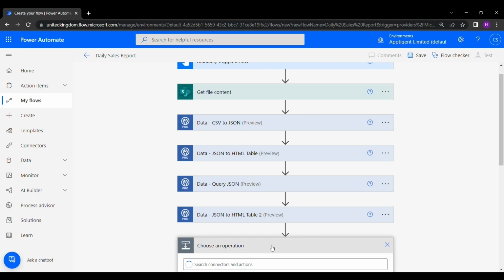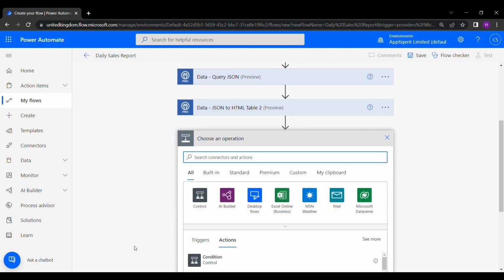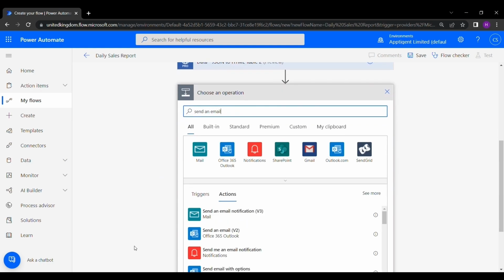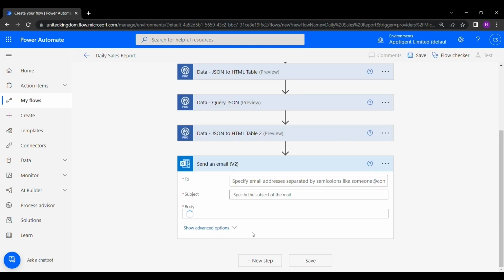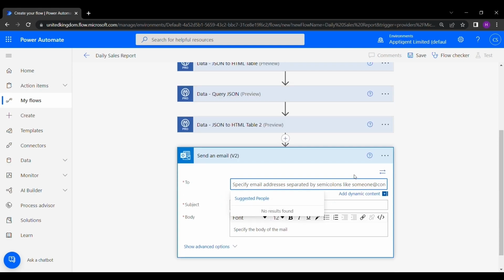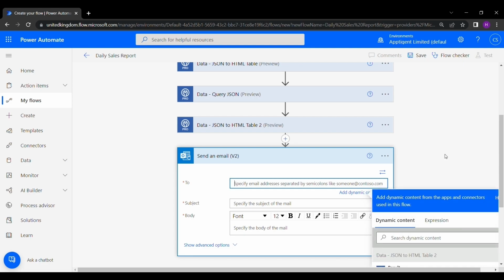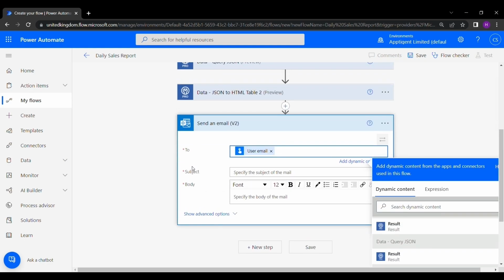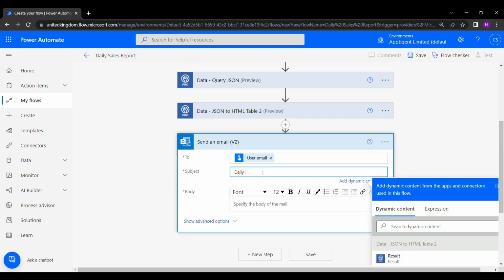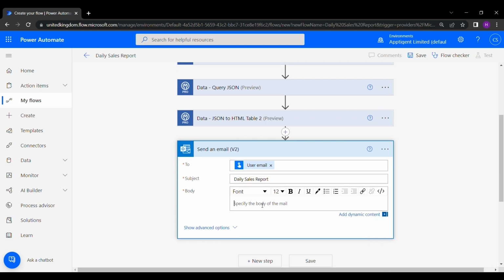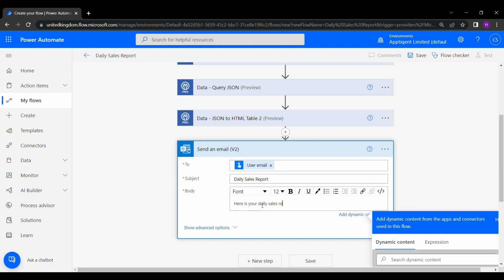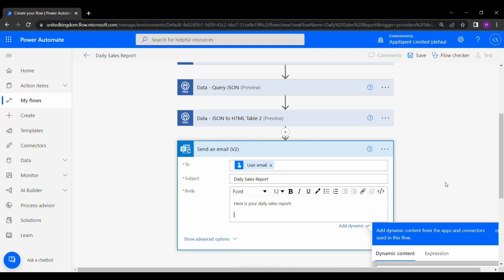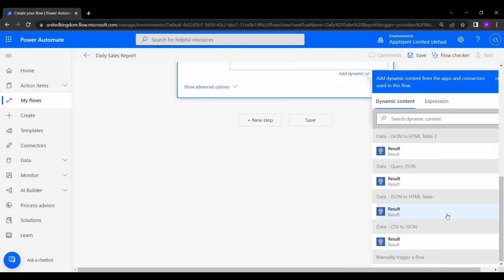The final step is to add Microsoft Send an Email action. In the To box, add your desired recipient or select User Email from the dynamic content box. Doing this will send an email to the creator of the flow. Add your subject, we've chosen Daily Sales Report for this, and then in the text body, add your HTML tables using dynamic content underneath some relevant text so the recipient understands the data that they are seeing.